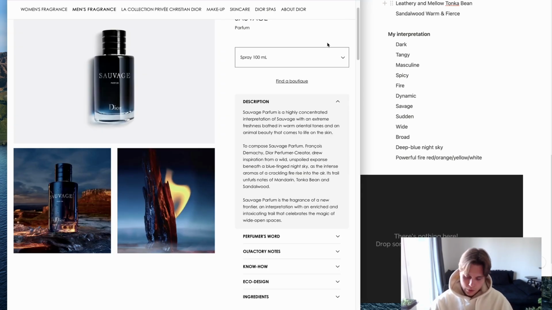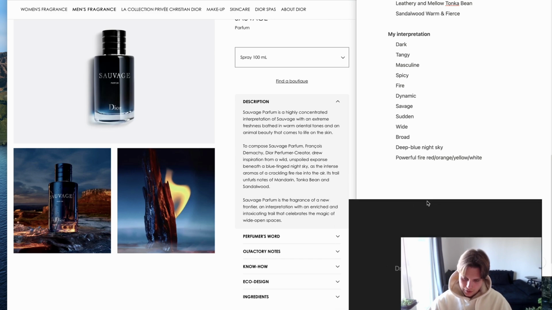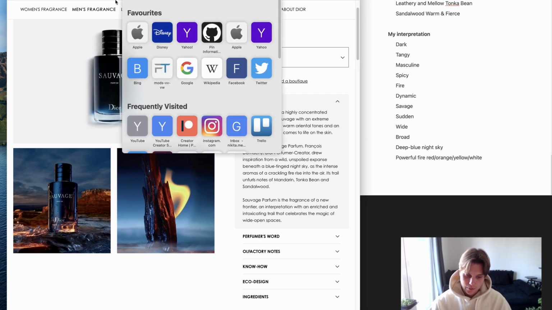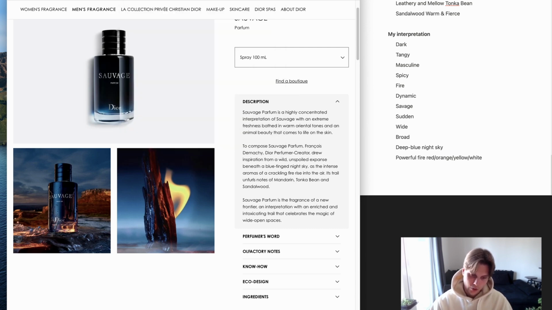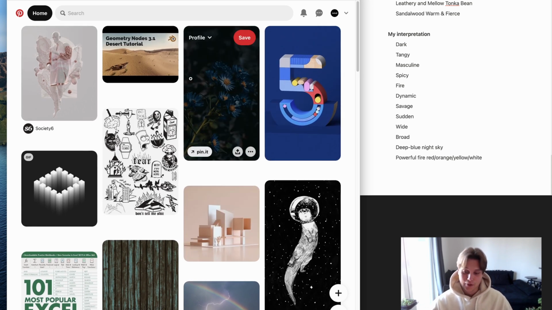Alright, so what I want to do now is grab some visual references for all of these words here that are kind of abstract interpretations of the properties of the perfume. And so we want to incorporate that into an animation in a visual way. So first, let's try going to Pinterest. Pinterest is an awesome source of basically all things.